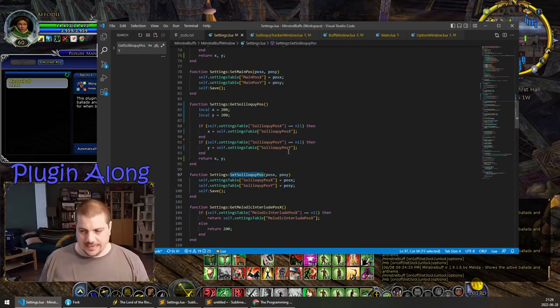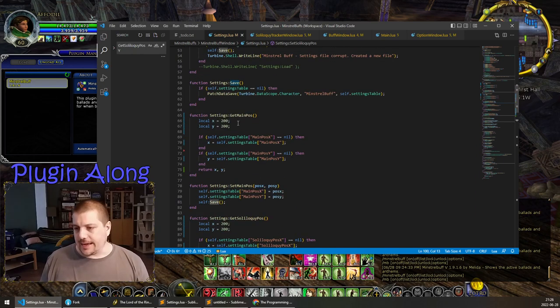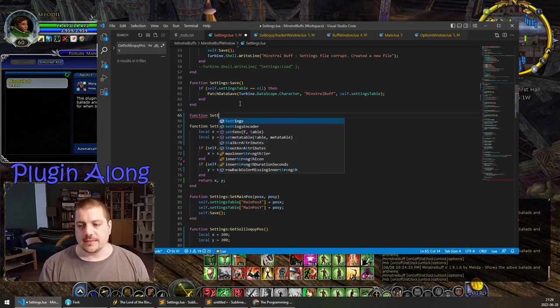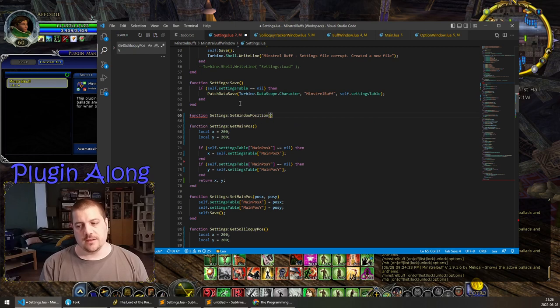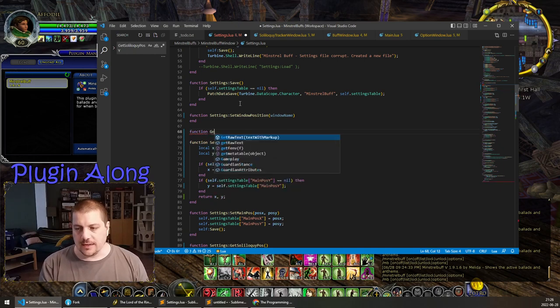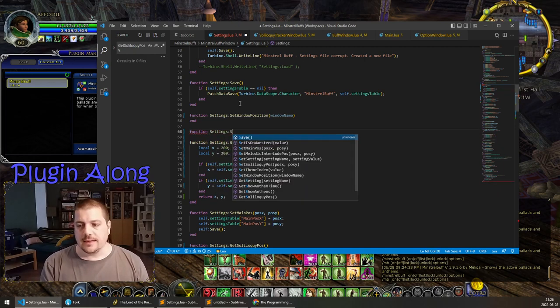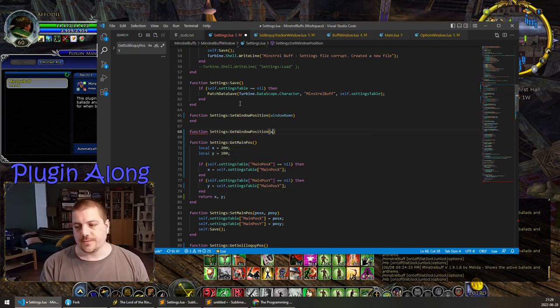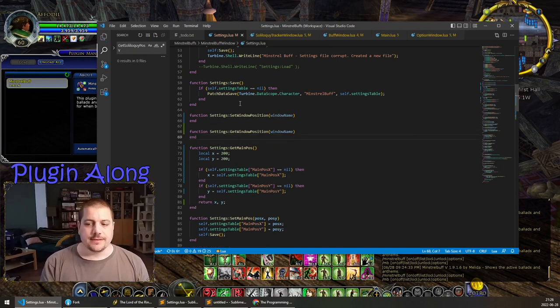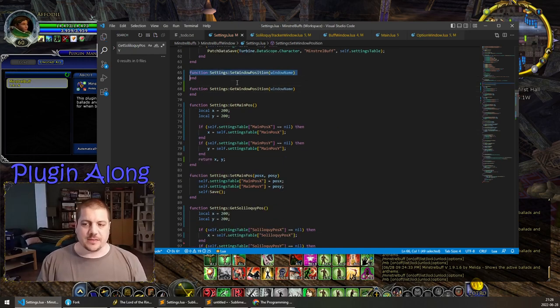Now, it's reasonable to say, why do we have almost identical functions here? What would that be if we had a generic function? Function settings, set window position, window name, and function settings, get window position, window name. So what would that look like? I guess I could put them in the same order that they currently appear in. That'll make this a little bit easier.